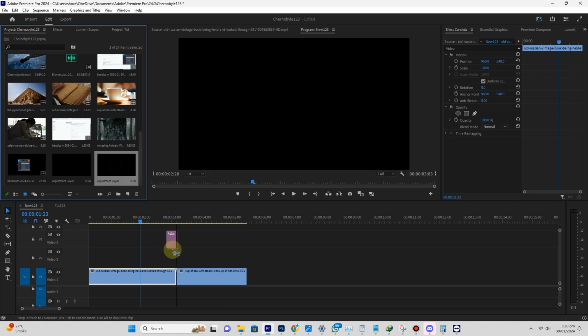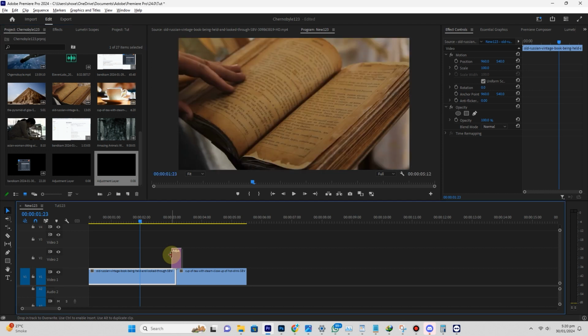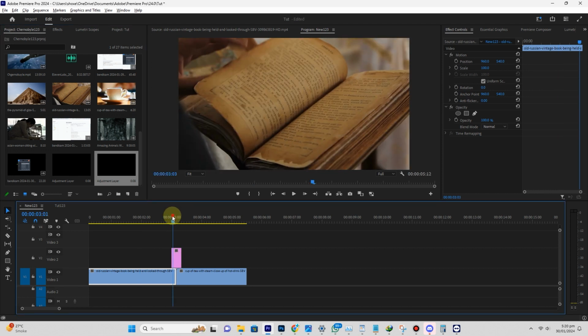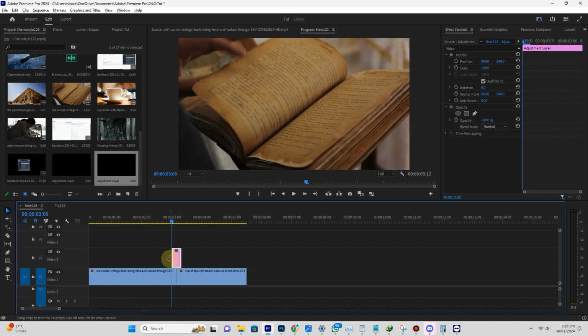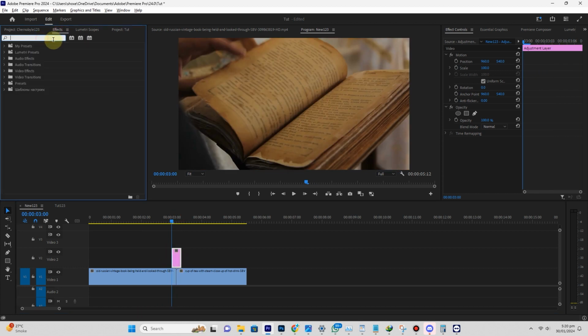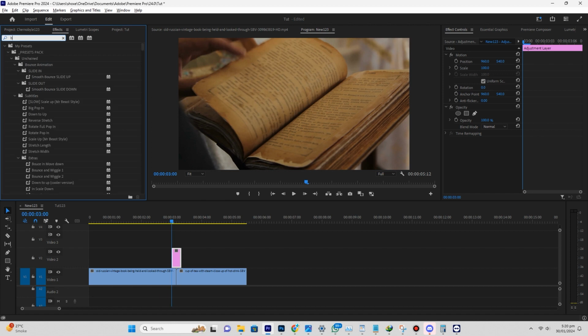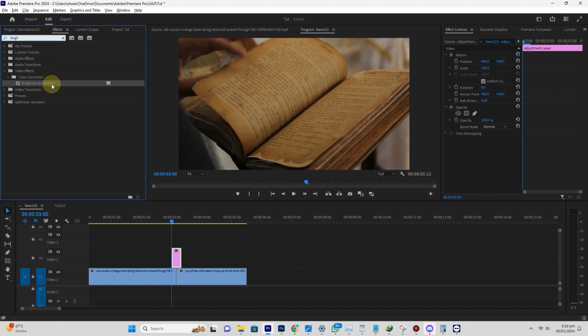Now drag this adjustment layer over the clips where you want the transition. Adjust the length of this layer to match the desired transition duration. Next, go to the Effects panel, find the Brightness and Contrast effect, and apply it to the adjustment layer. Now go to the start of the adjustment layer.